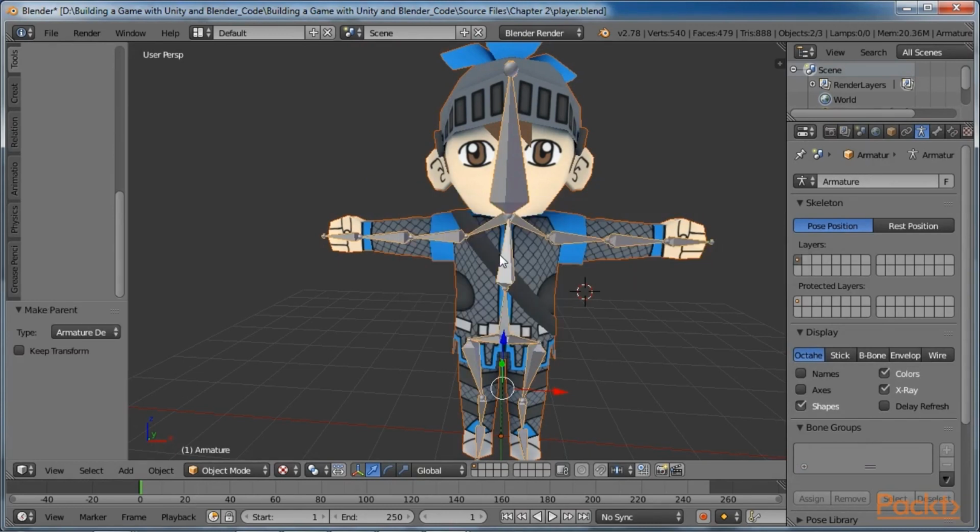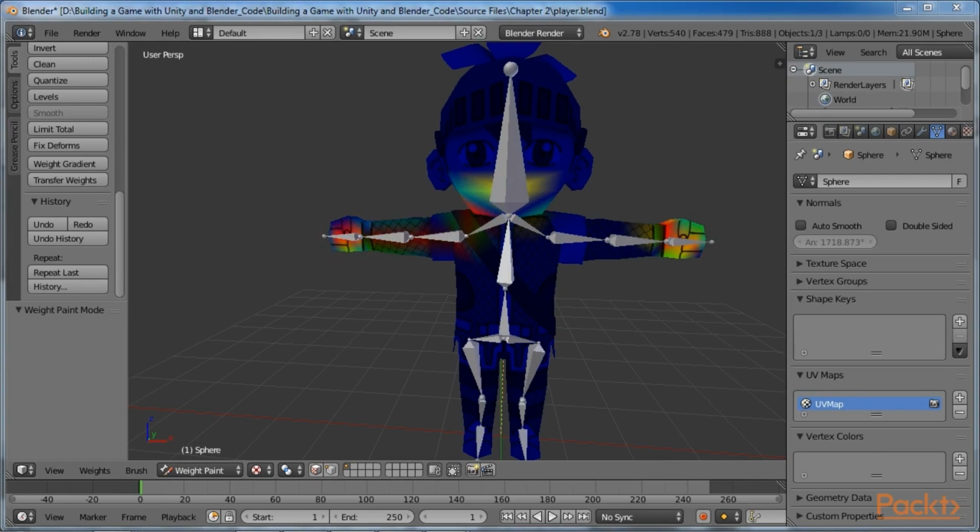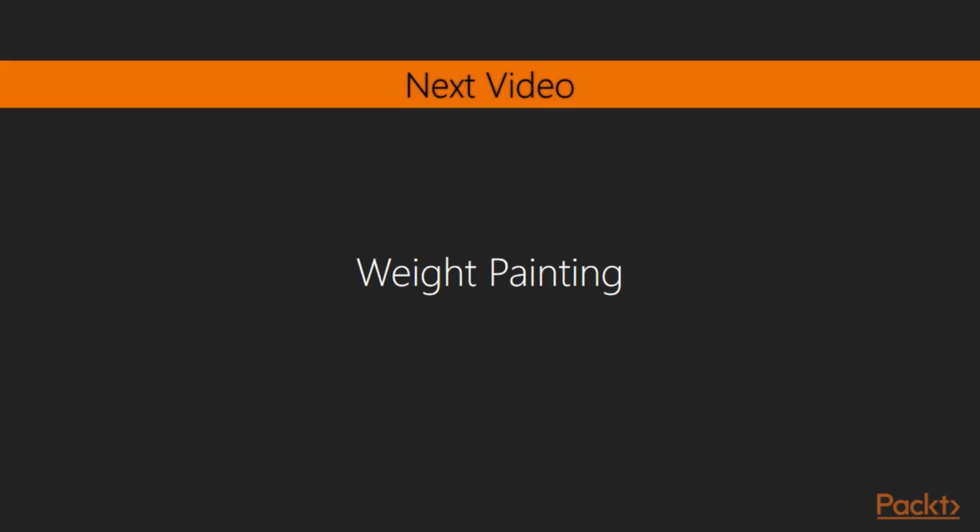If we don't adjust the skin weight, the mesh deformation will look really odd, and that makes the character look like a robot. To make the character look organic when animating, we need to adjust the values of the skin weights in the Weight Paint option. To enter the Weight Paint mode, select the mesh and click on Weight Paint in the combo box below the 3D view. In this video, we have created the player character's armature. In the next video, we will discuss weight painting.